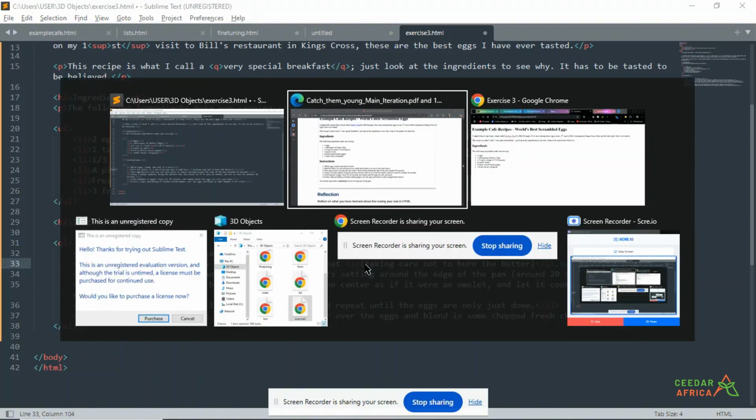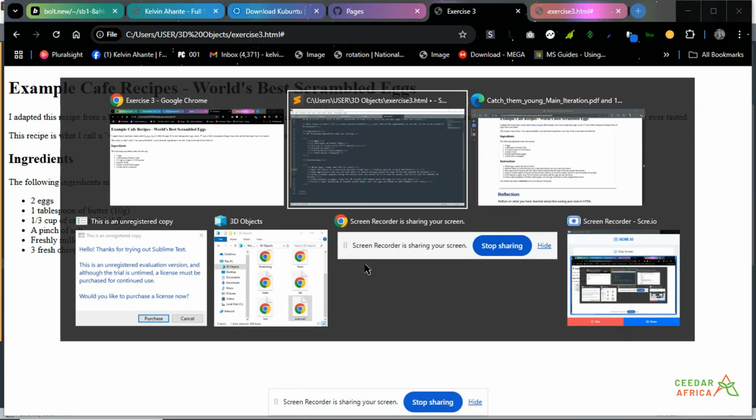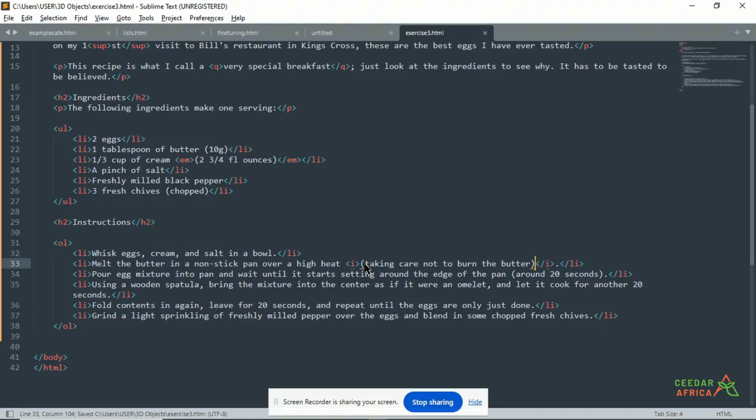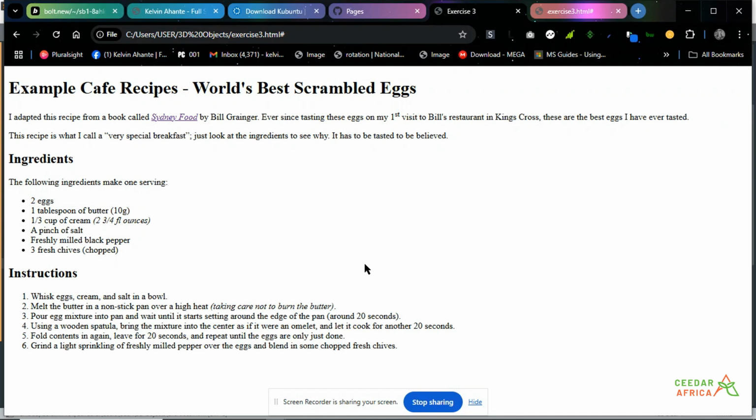So let's see. Okay, did I save that? I'm not sure. Save it. Great. We can see that "taking care not to burn the butter" is now italicized or slanted, just the same way this is slanted. So basically, when it comes to coding, there's no specific way to arrive at a destination.